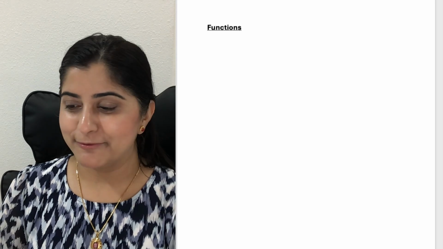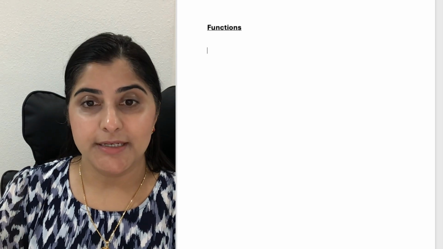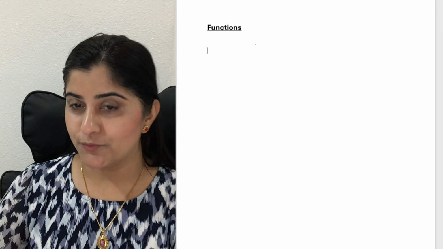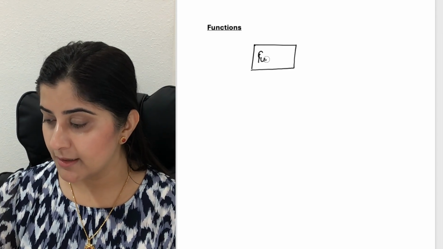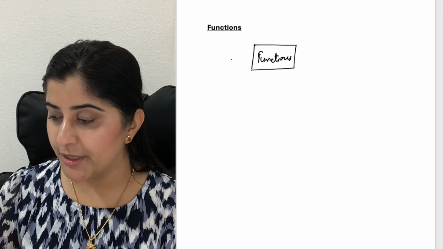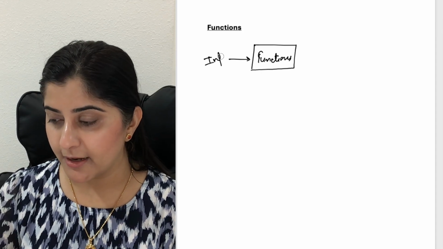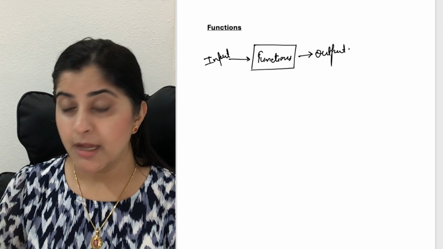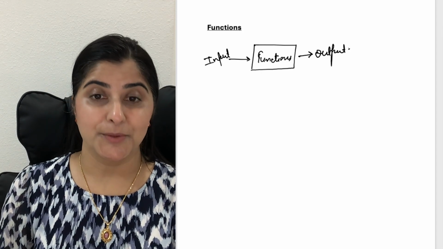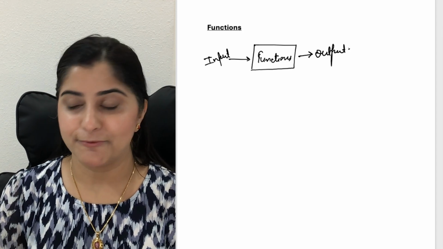Now we are going to learn functions. Let's first try to understand what we mean by functions. Functions are like machines in which we input something and we get an output. Not every machine is a function. Only a special kind of machine is a function.